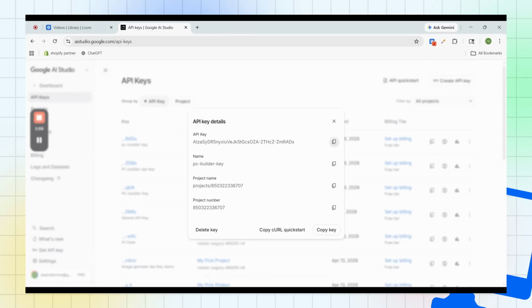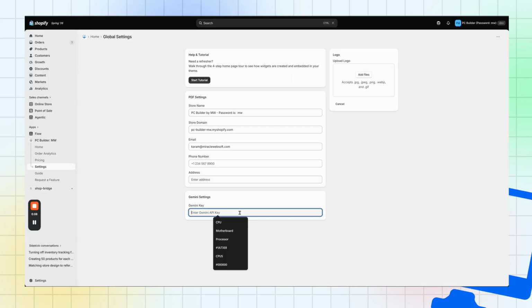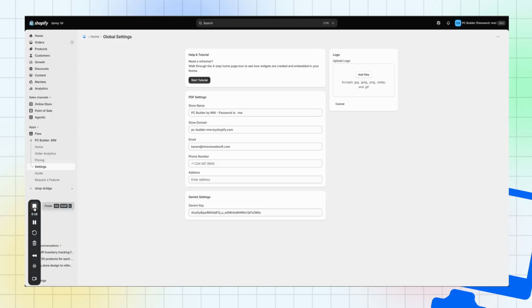Copy it. In PC Builder, paste the key into Global Settings under Gemini Settings and click Save. If no key has been saved, the app can also prompt you for one when you start an AI fill.